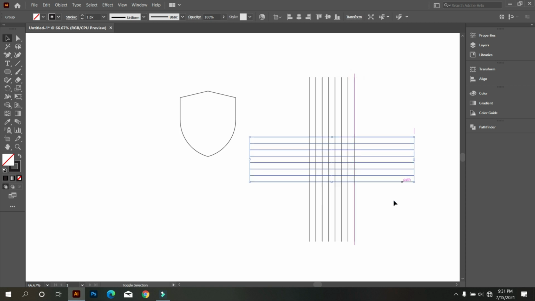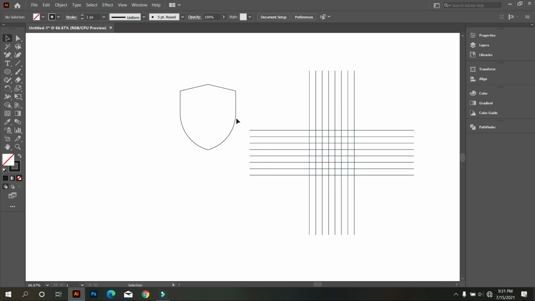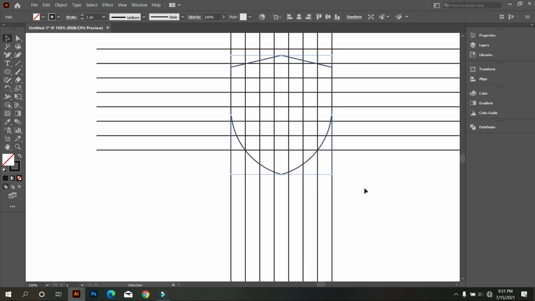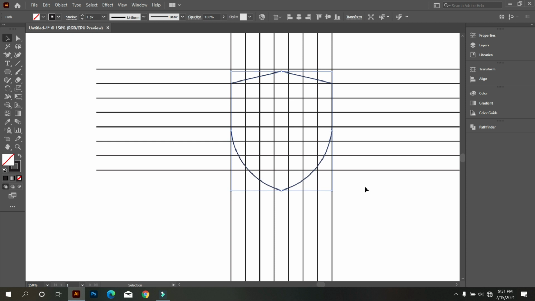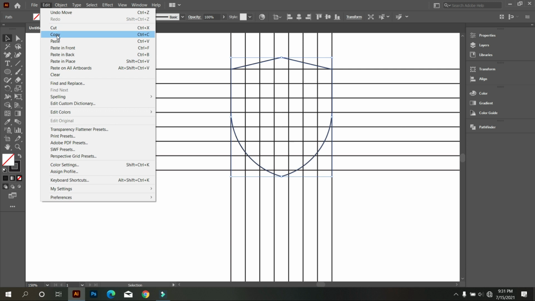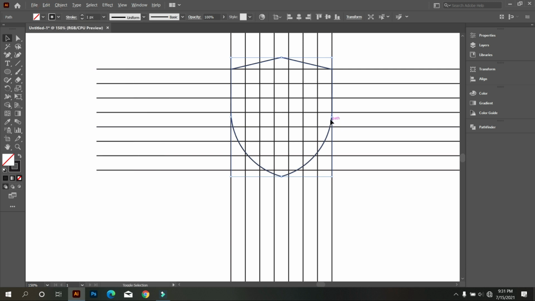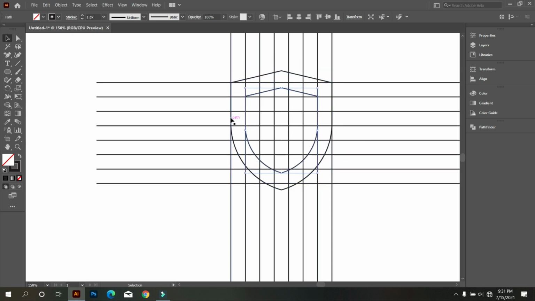Copy the lines, and rotate them. Now place the shape in the lines like that. Copy the shape, and make it smaller like that.